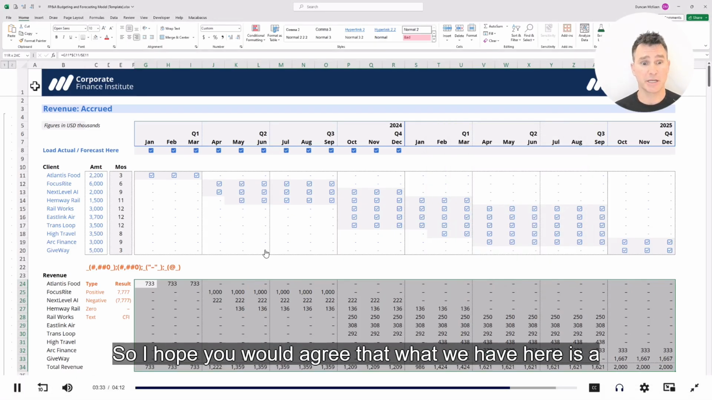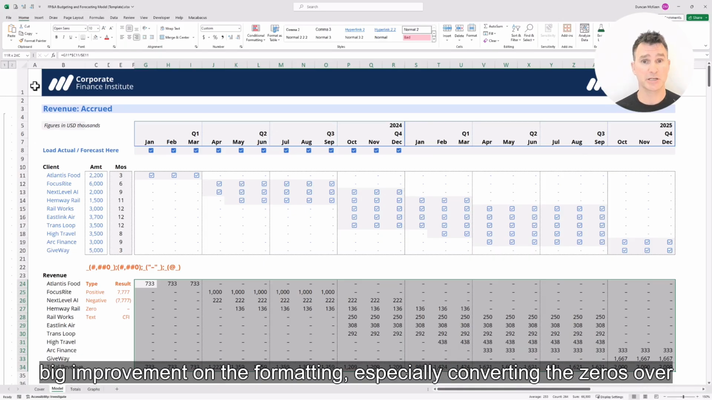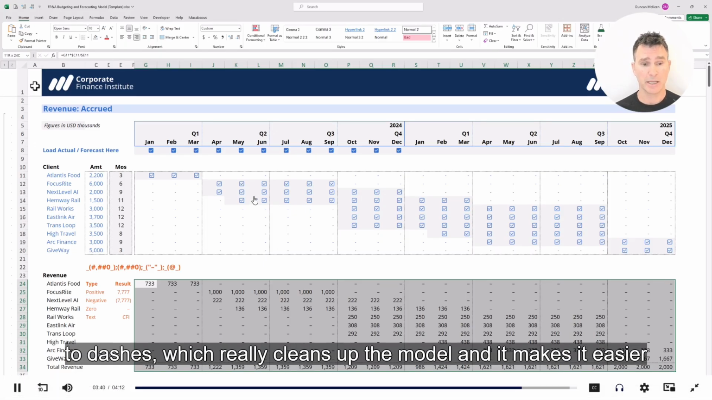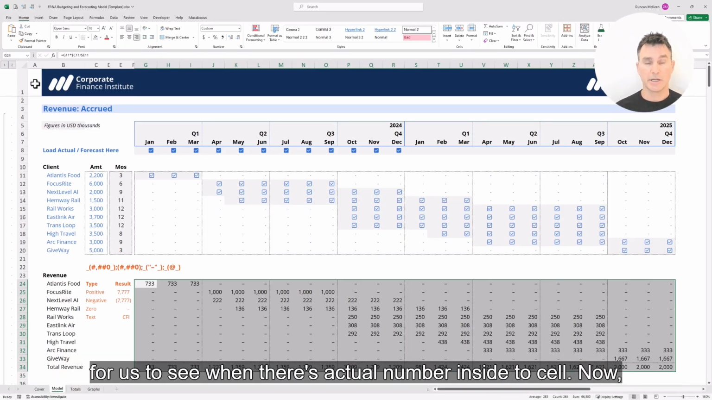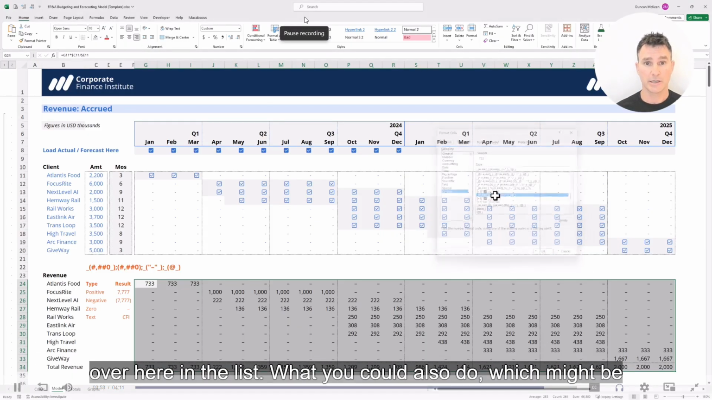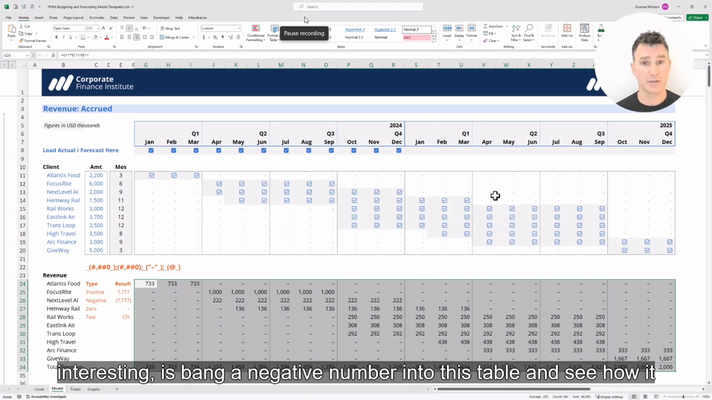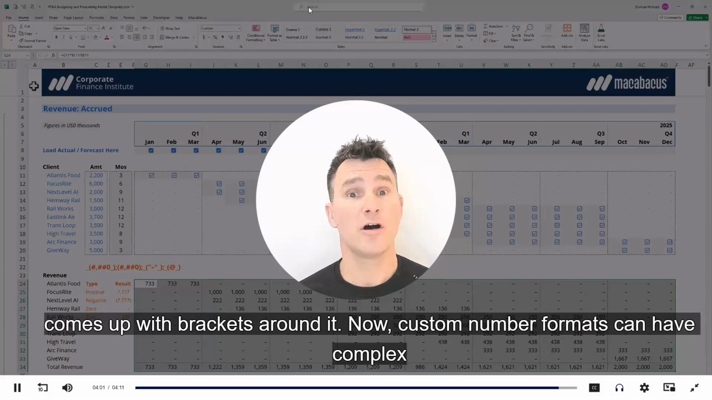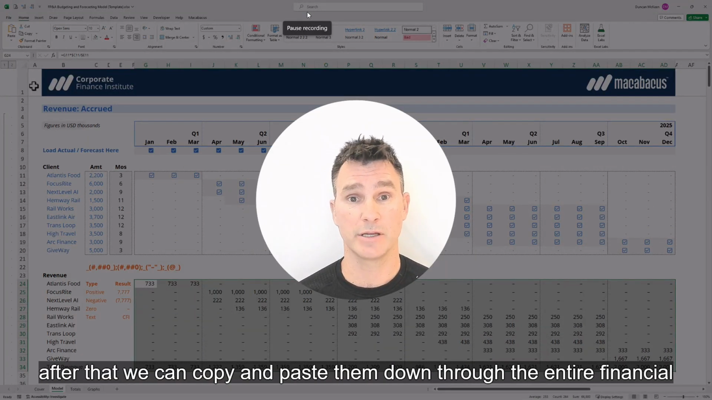So I hope you would agree that what we have here is a big improvement on the formatting, especially converting the zeros over to dashes, which really cleans up the model, and it makes it easier for us to see when there's an actual number inside a cell. Now, if you had trouble with that number format, remember that you could just highlight this table, hit Control-1, and then look for the number format right over here in the list. What you could also do, which might be interesting, is put a negative number into this table and see how it comes up with brackets around it. Now, custom number formats can have complex syntax in them, but remember, we only need to set them once, and after that, we can copy and paste them down through the rest.